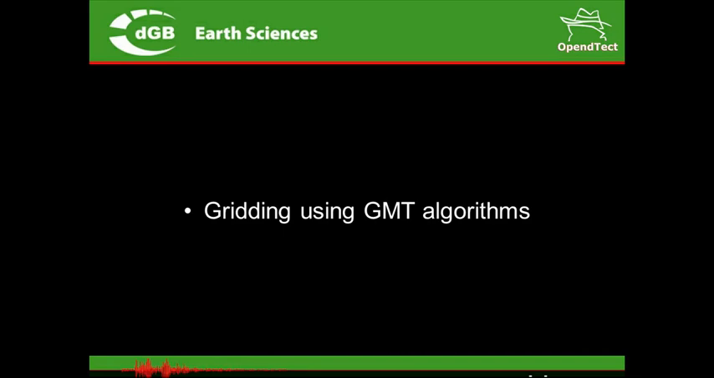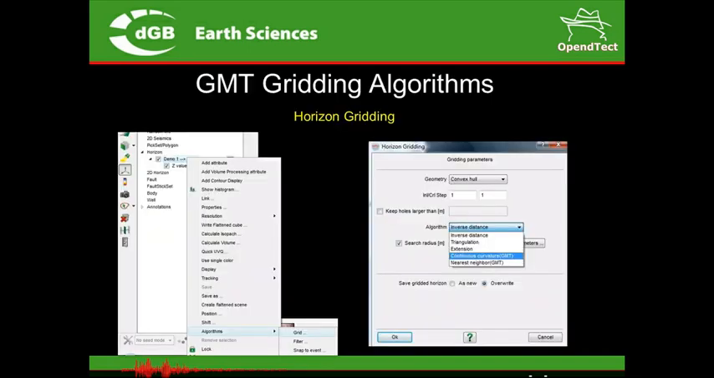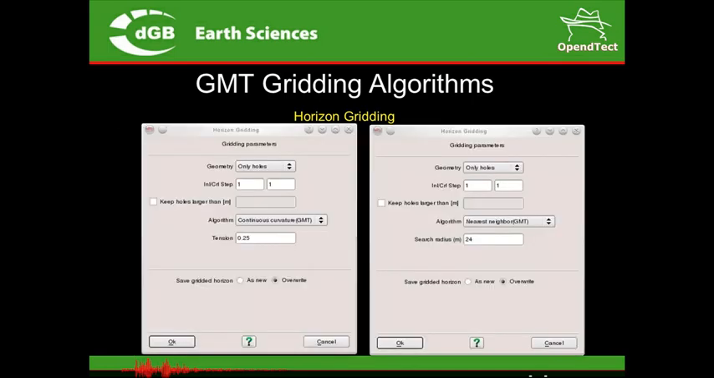Gridding using the GMT algorithm. The gridding utility is used in OpendTect to grid and interpolate a horizon. From a horizon, just right-click, choose algorithm, and click on grid. There are several gridding algorithms supported in OpendTect, like you can see here: inverse distance, triangulation, extension. But now with the GMT algorithm, we have continuous curvature and nearest neighbor.